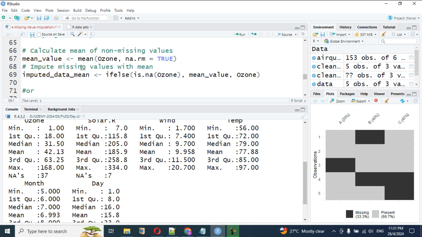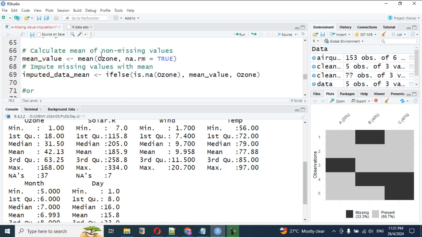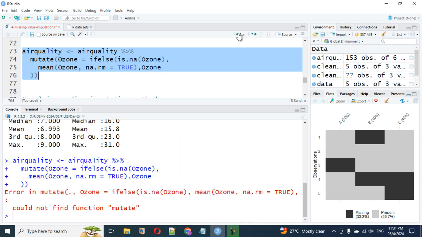So if you apply this method to ozone and run summarize again, you see that we still have the missing values there. We can also use the same method here. You can say air quality, assign here mutate ozone, if is.na then mean, otherwise keep ozone. It's the same thing we are trying to do here, so you can apply the method here with mutate.